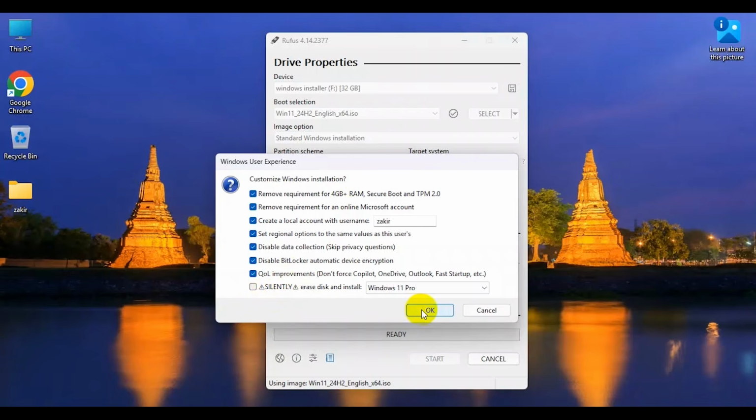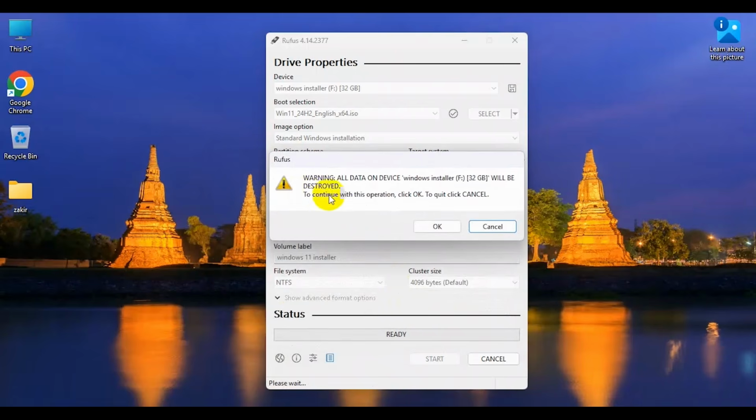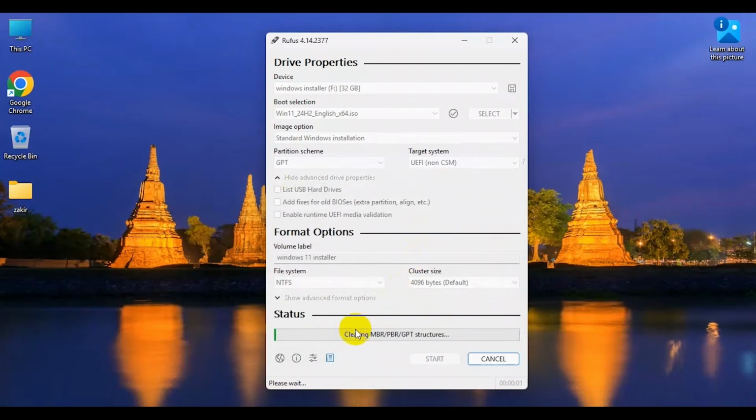After you set everything how you want it, click OK, and Rufus warns you about wiping the USB drive. Confirm and let it do its thing. When the bottom bar says ready, your USB is good to go. Now you can plug the USB into your laptop and set the boot option in your BIOS to boot from USB. Windows 11 installation is pretty straightforward after that.